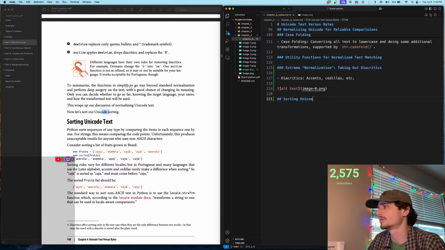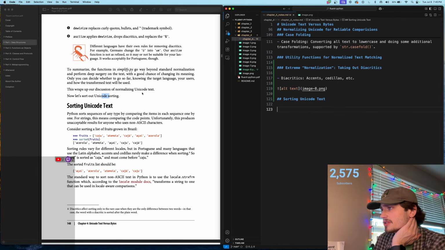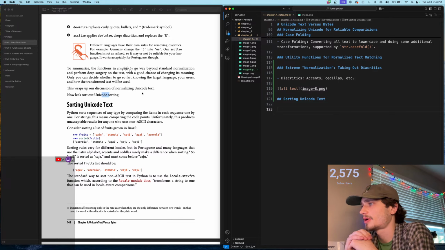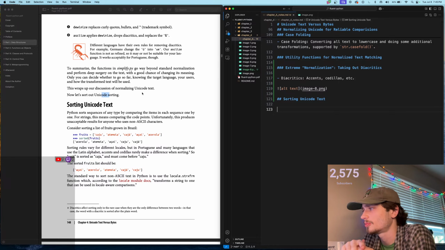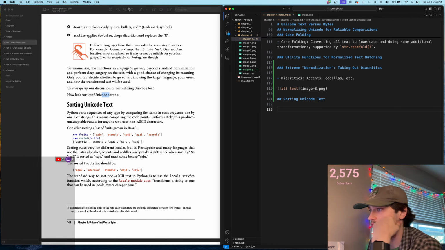Sorting Unicode text. Python sorts sequences of any type by comparing the items in each sequence one by one. For strings, this means comparing the code points. Unfortunately, this produces unacceptable results for anyone who uses non-ASCII characters. Consider sorting a list of fruits grown in Brazil. Fruits equals these Brazilian fruits. When we sort them, it doesn't sort them appropriately.